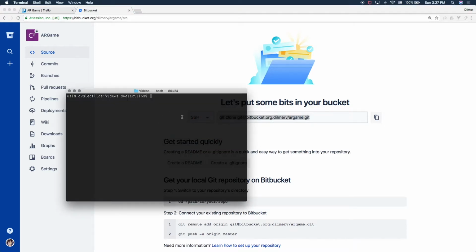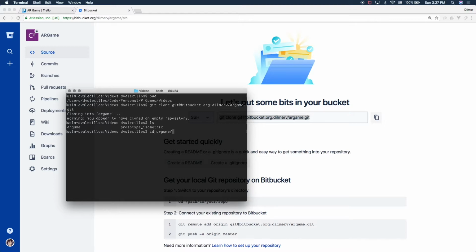Now we're going to go into our command line and go to the location where you want to store the game. So I happen to be there already. I want to put it under videos. And I'm going to just paste that command. And it'll give me a warning because I don't have any source code yet, and that's okay.